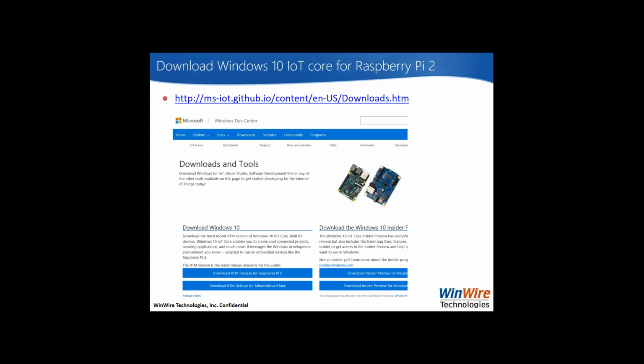So here is the download link for Raspberry Pi 2. If you click on this, it will download the Windows operating system for Raspberry Pi 2 that you can put on an SD card.